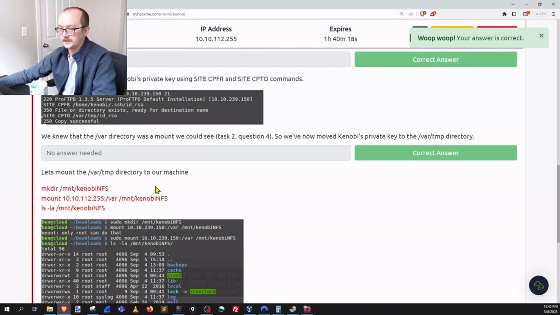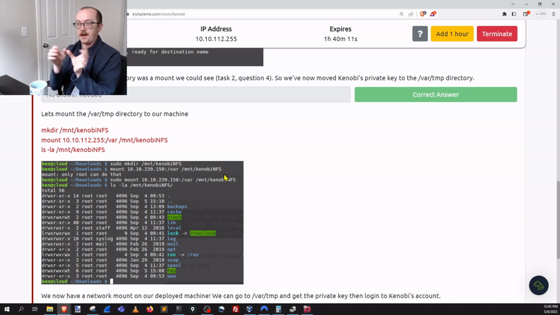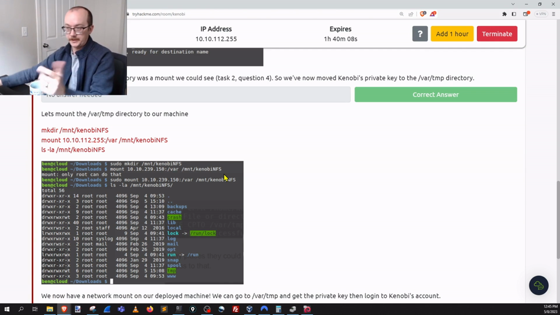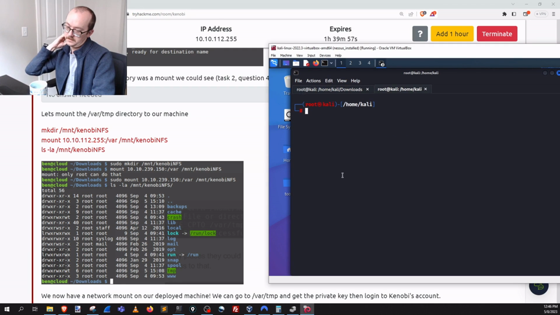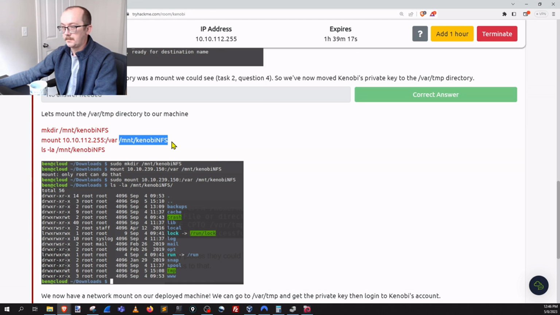Completed. Let's mount the /var/tmp directory to our machine. Essentially, I want to have a direct connection to that mounted file system. So let's mount to it. Make directory /mnt/kenobiNFS. And now we're going to connect to it. Remember, this is the piece that's actually connectable, and we're going to join these two things, mine and the target. We're going to mount it.